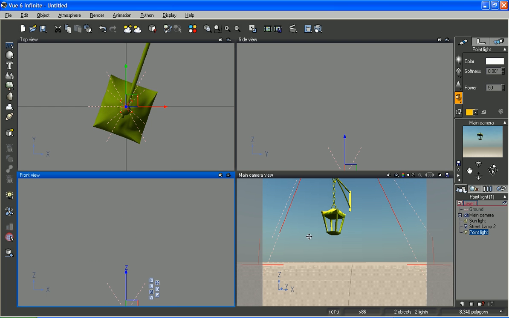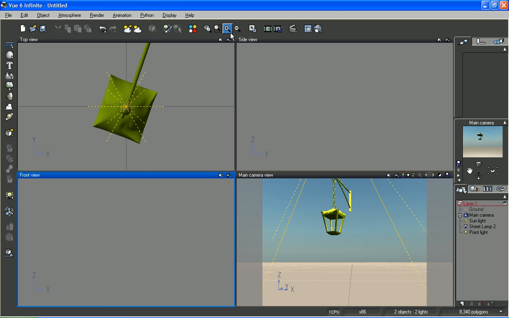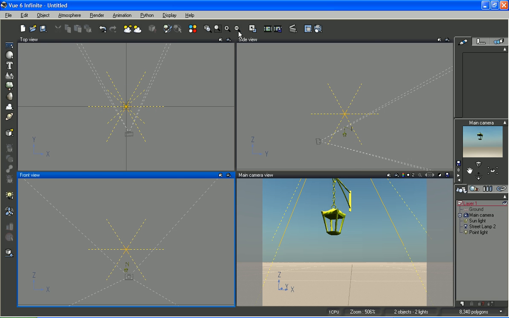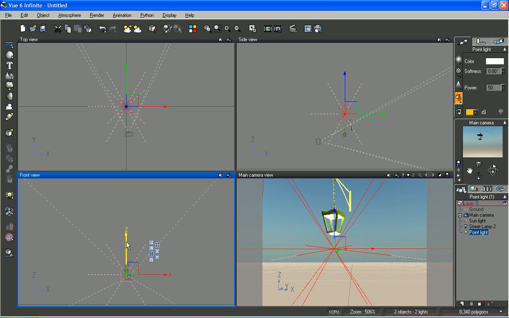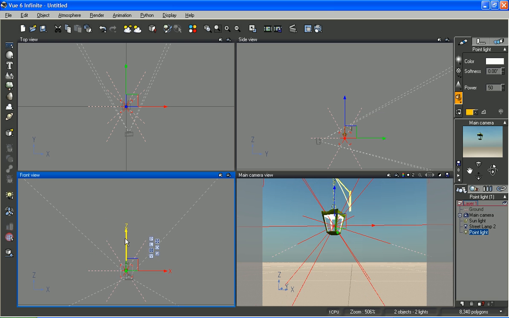And you can see over here in the main camera view that I'm getting it closer to where it's supposed to be, but still it has a long way to go. So in the front view, I'm going to zoom in. You can see that the light still isn't where it's supposed to be. I'm just going to keep bringing it down until it's somewhere inside there.